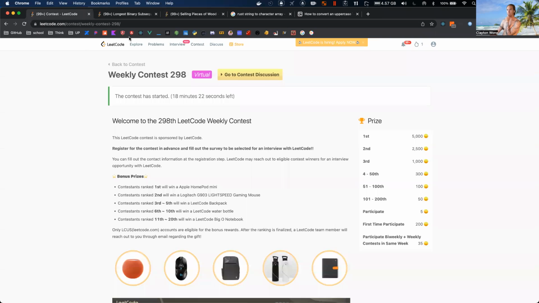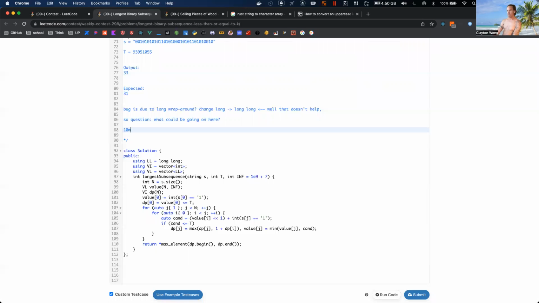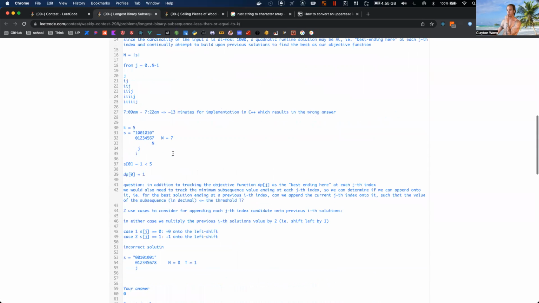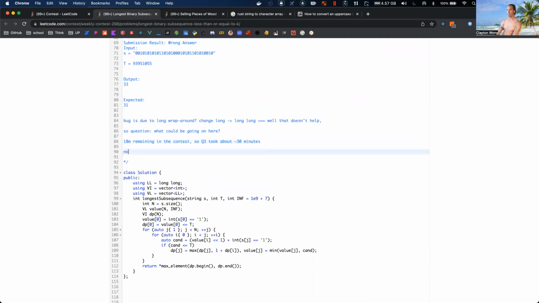Yeah, see how much time we have left. Okay, 18 minutes. 18 minutes remaining in the contest. So how much did I have for this one? I had 45 minutes, took about 30 minutes or so. Q3 took about 30 minutes. And now either debug Q3 or start Q4 to do next.